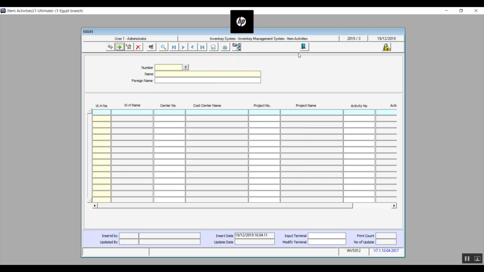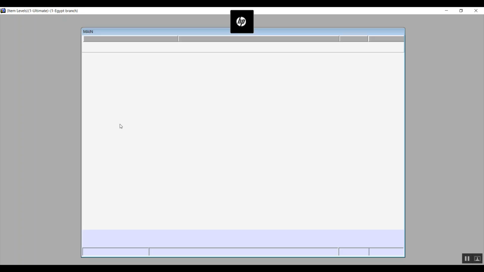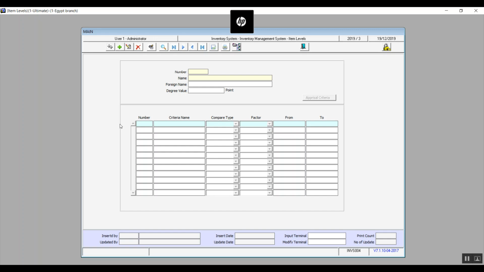Now I'll bring up the screen item levels. This is where we set up the criteria for the levels of the evaluation. So to clarify that sentence so you guys would understand exactly what the screen does or how it works, we'll click on add. The number will be filled in automatically, and we'll call this level of evaluation, for example, very good. We'll fill in, of course, the name and the foreign name. Alright, degree value means that this item should score 8 points to be rated or to be given this level of evaluation, which is very good.